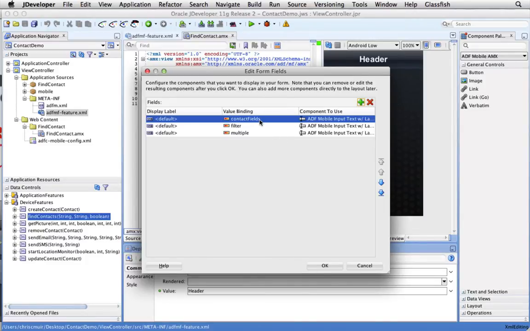So the contact fields is a comma delimited list of all the different types of contact fields that the find contacts method will search on the user's behalf. So that can be things like name, birthday, given name, nickname, and so on.